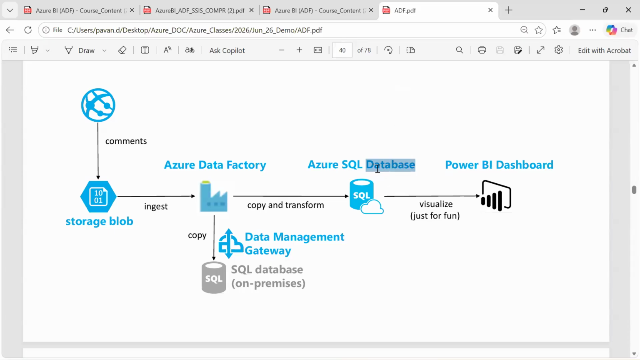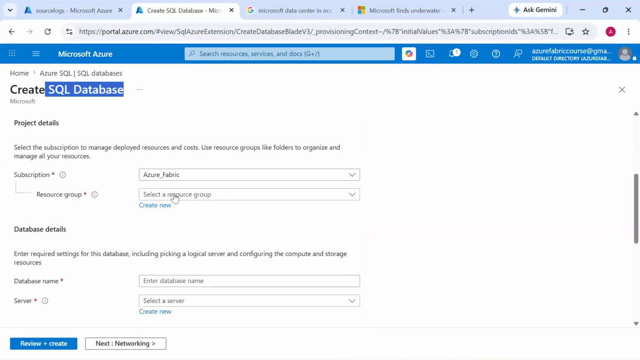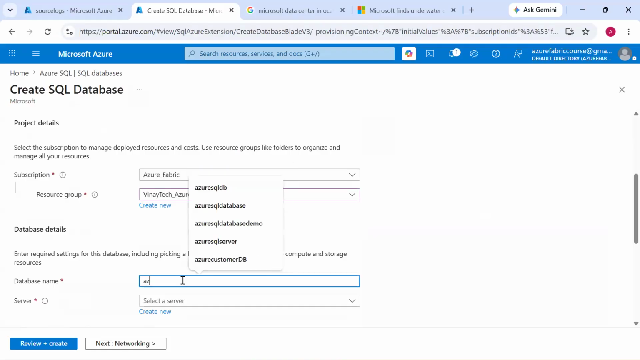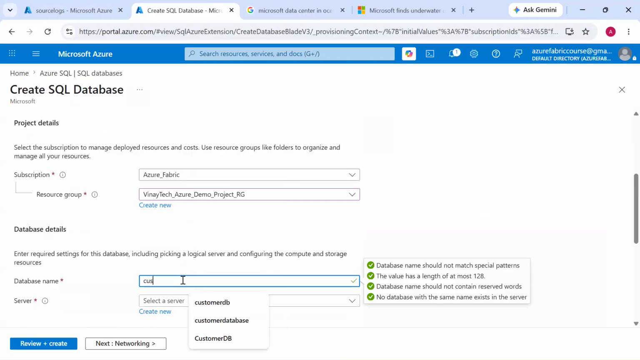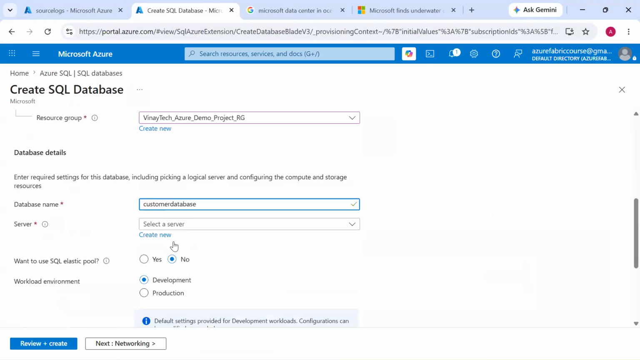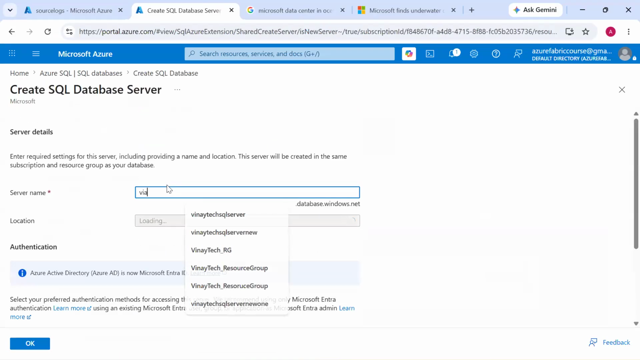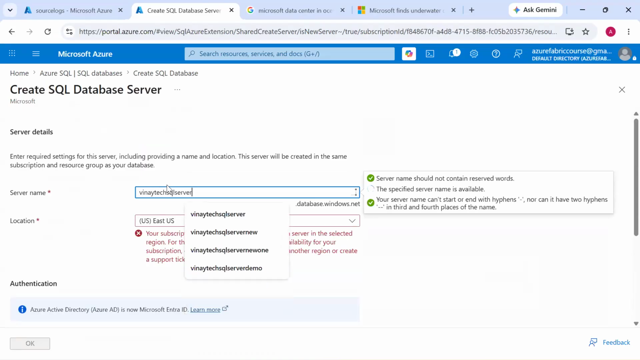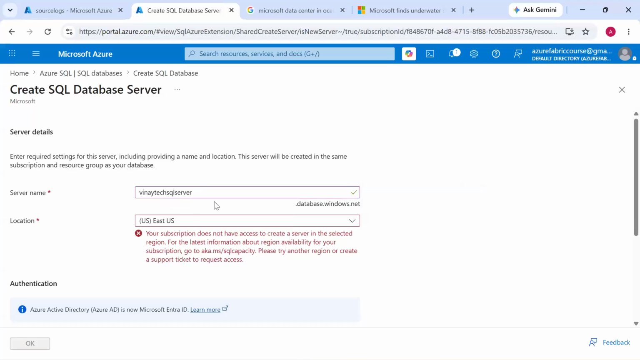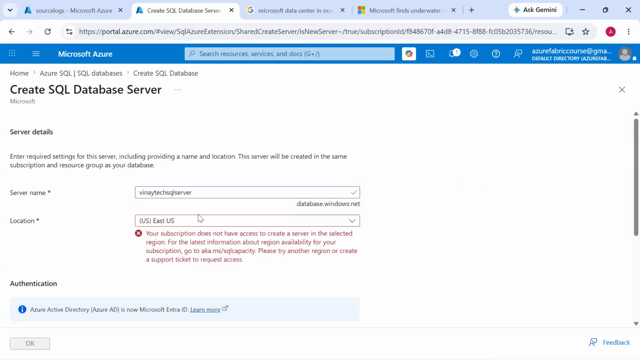So let's see practically how to create one. I'm just creating, this is my SQL database. Now I'm going to create in the same project the database, let's take Azure SQL database, or I can take a customer database also. And the database requires some server. So I'm creating Vinay Tech SQL server. And for this Vinay Tech SQL server, they are saying it is no longer available in this location.